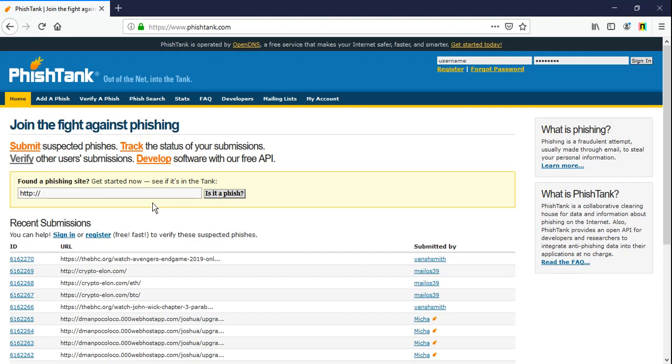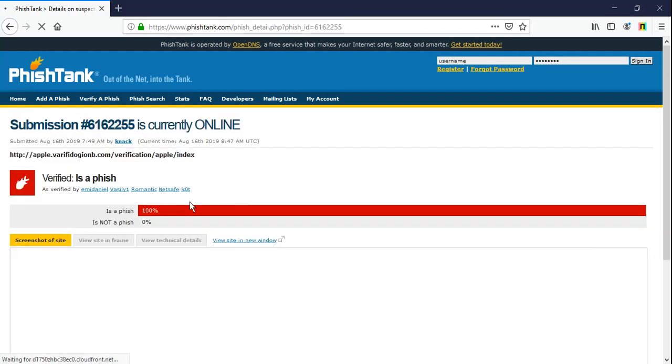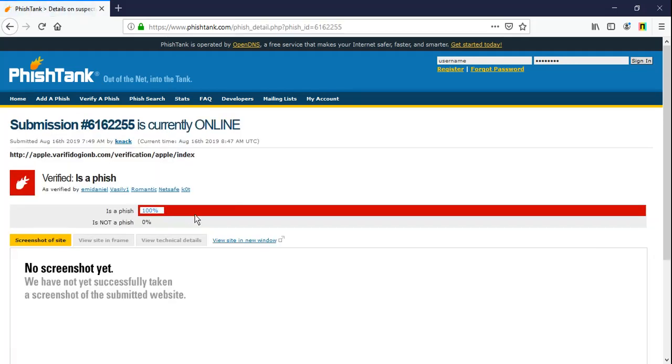If you have any doubt that you have received a URL and maybe this URL has something wrong, you can paste that URL here. I have taken a sample URL just to show you how the PhishTank website works, and simply click on is it a phish? So yes, this is 100% phish. So visiting this URL is a risk. So let's open this.